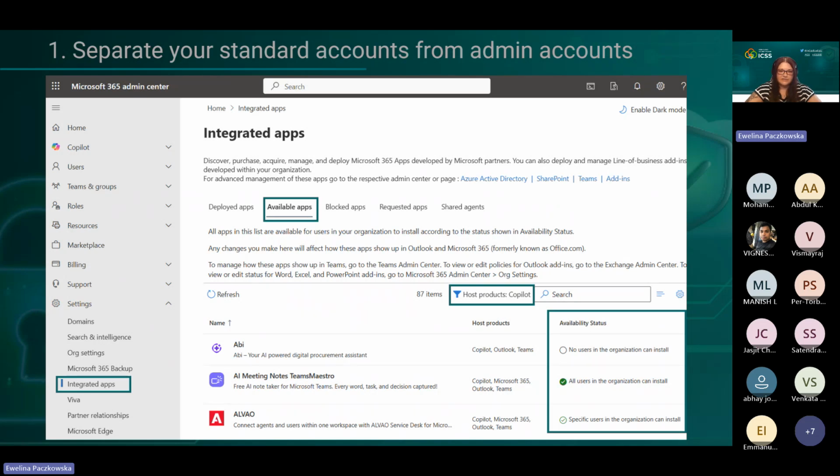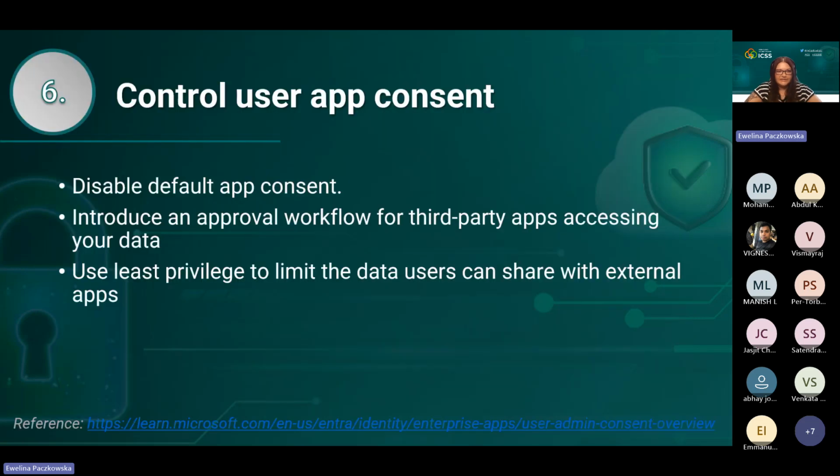So again, it gives you a little bit more granularity. But again, this is one of those checks that will need to happen periodically, just to make sure that you stay on top of those applications and agents that might be added to your tenant. Okay. So tip number 6 is to control the user app consent.